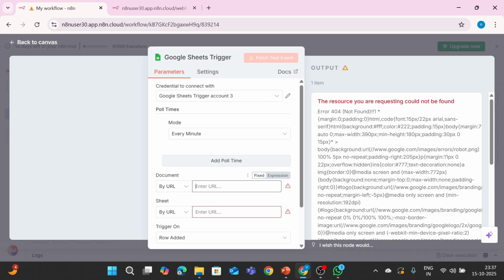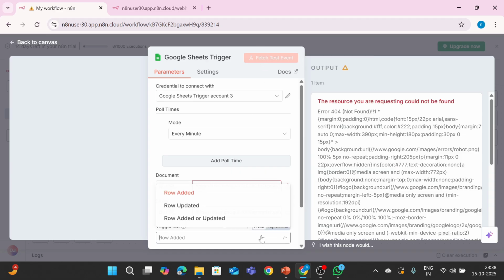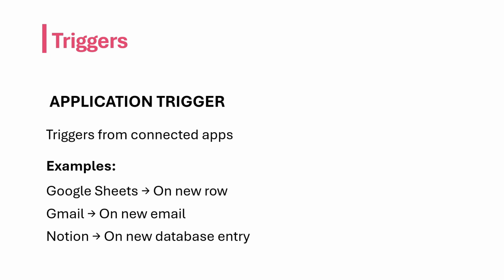And here I will paste my document by URL, where you can select it from list or through ID. Now I will select the URL of the sheet. So in this way you can create an application trigger. Basically, among all, the application trigger requires a lot of credentials and is also time consuming, but all the four triggers are very easy to create.